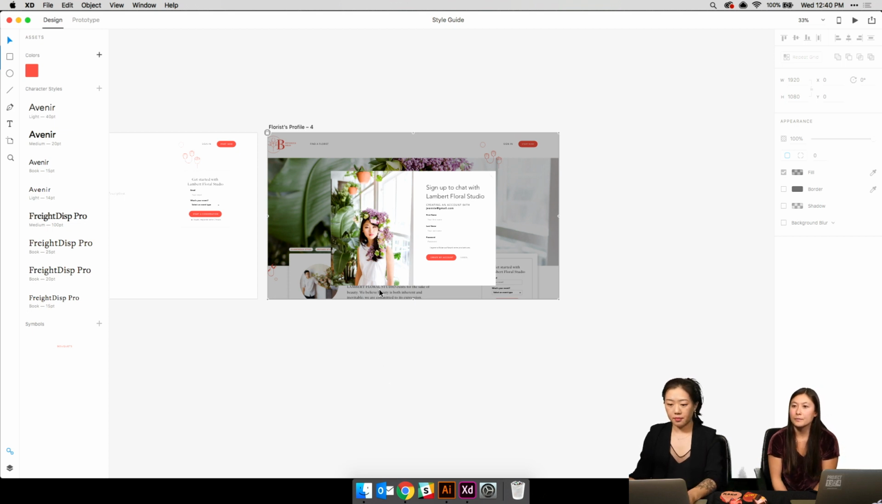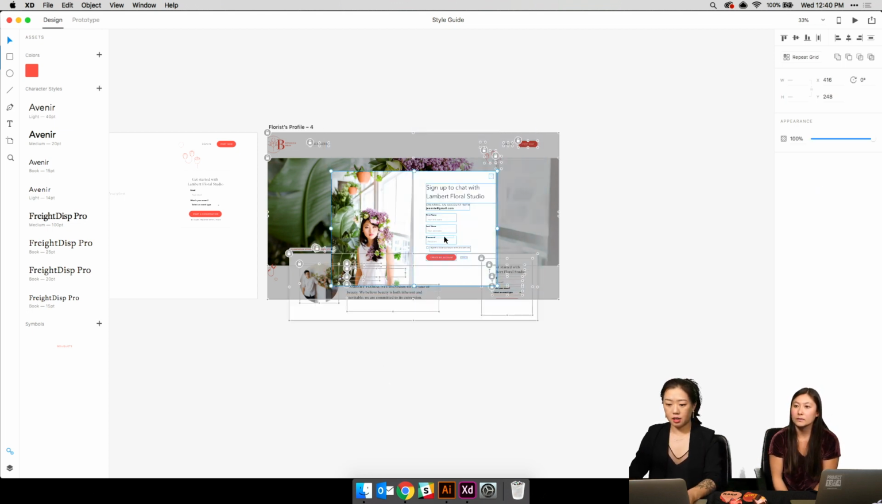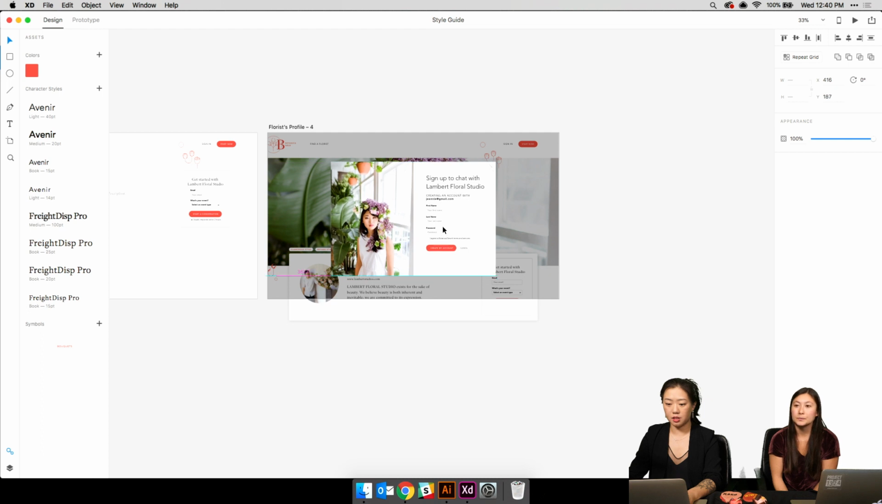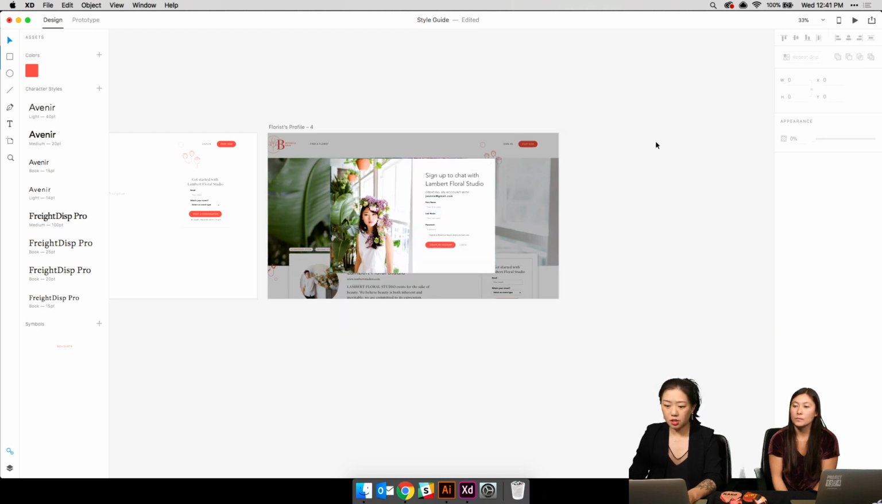All right, so I am reasonably okay with this. Probably could use a little more work, but that's all right. I'm gonna center it on the page. And we're gonna go ahead and just hook things up in the prototype section.